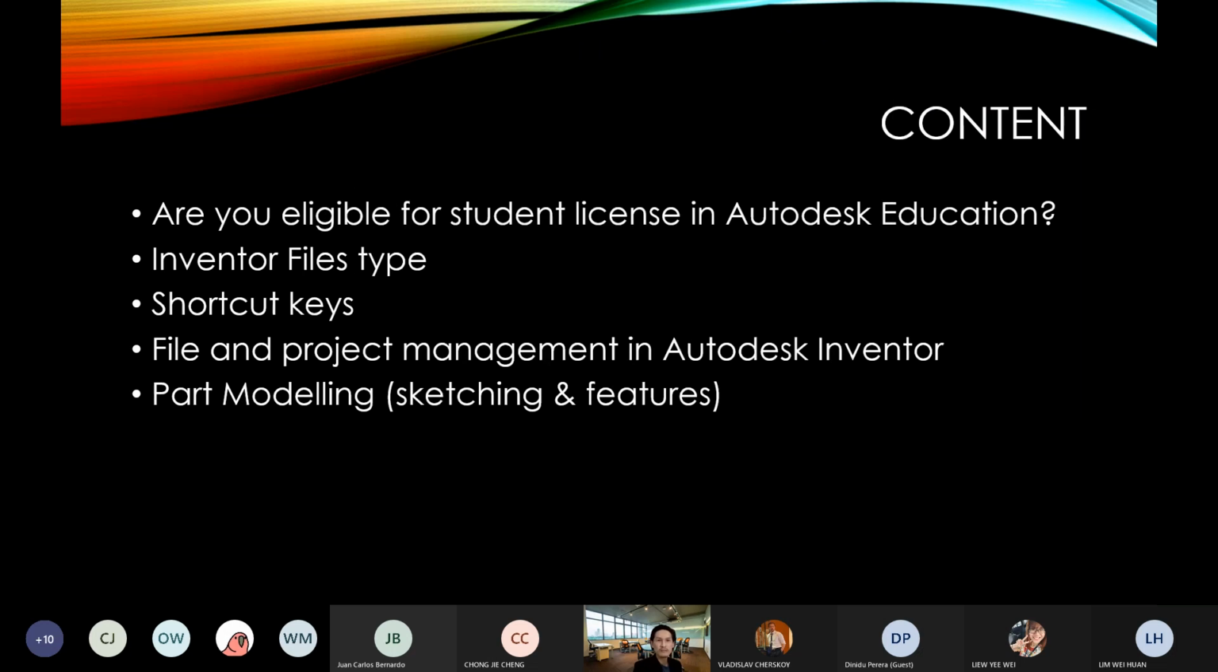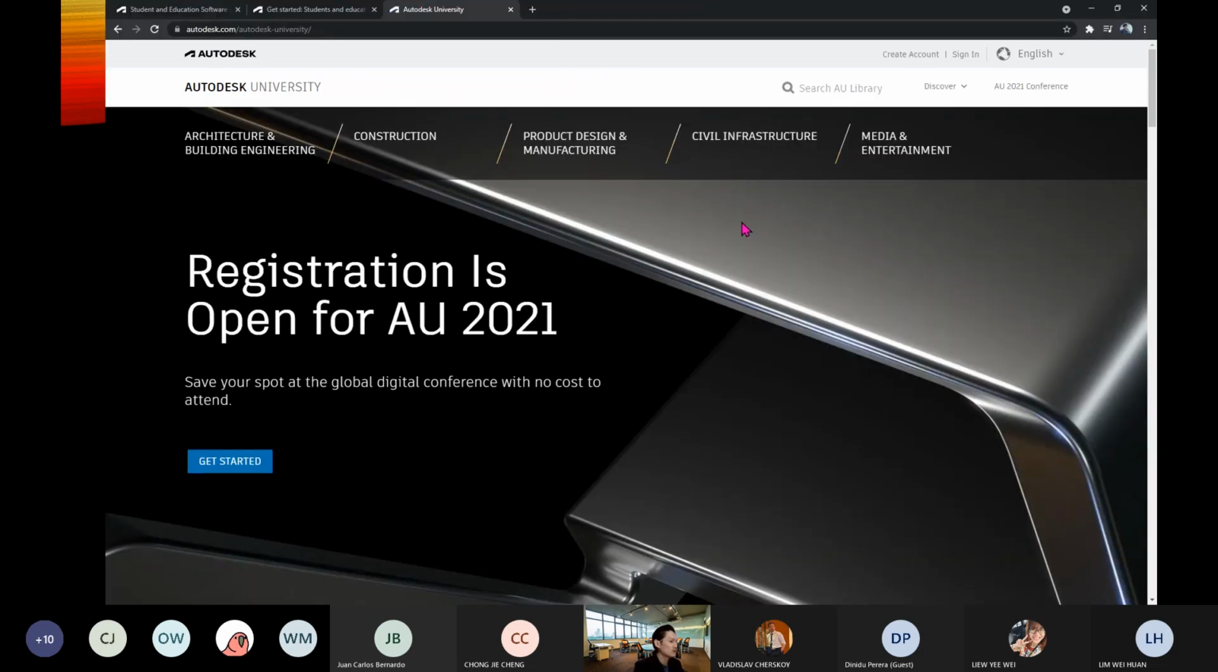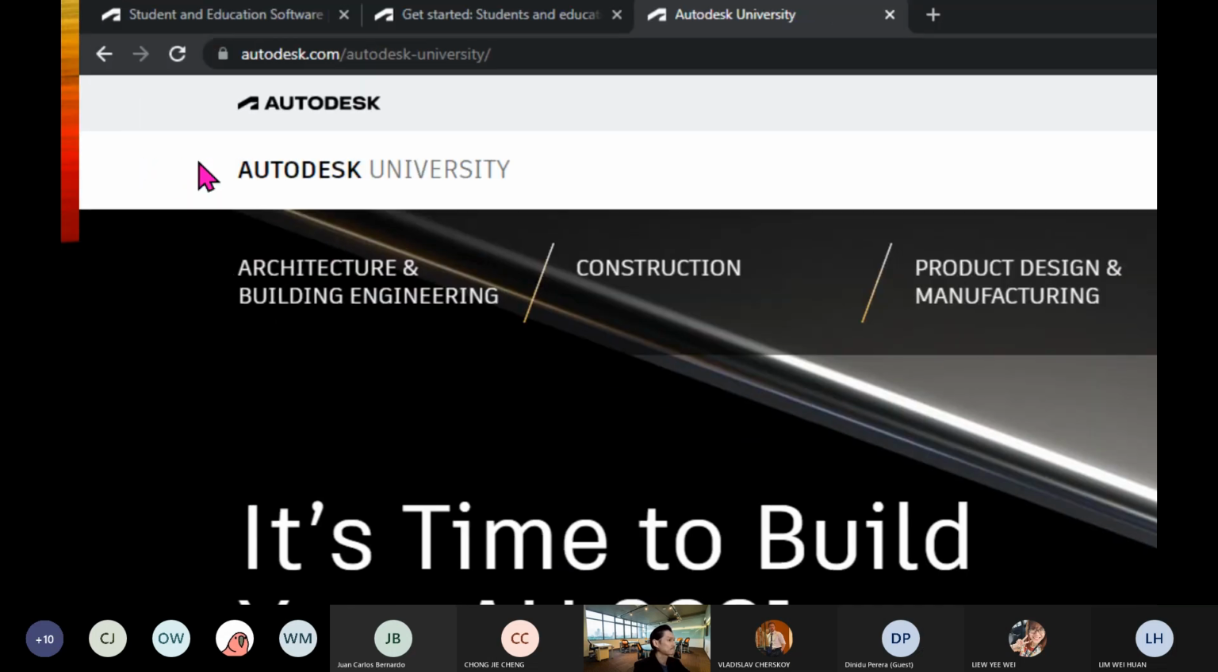Now, just a little bit more promotion, because this event is coming. They call it Autodesk University. Every year they organize a big conference called Autodesk University. Okay, as you can see there, this event is coming.